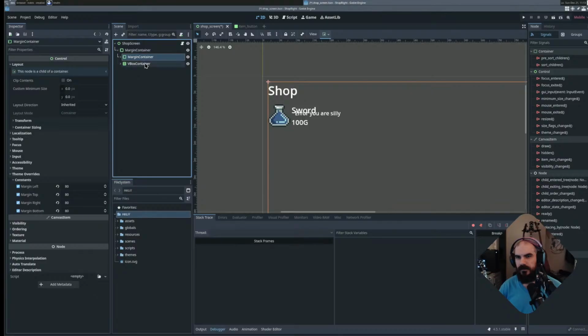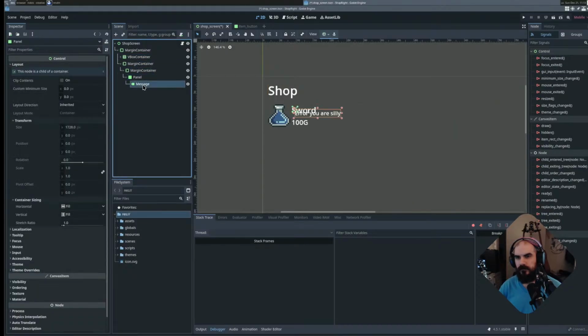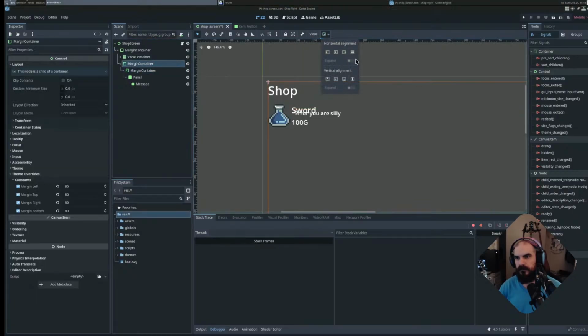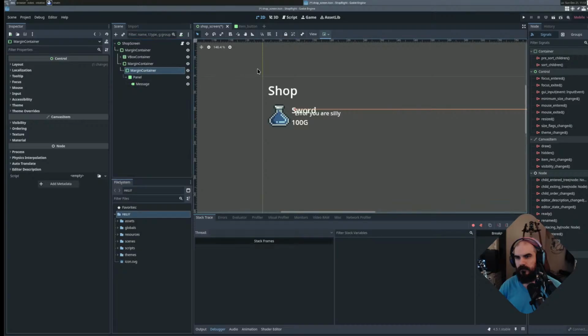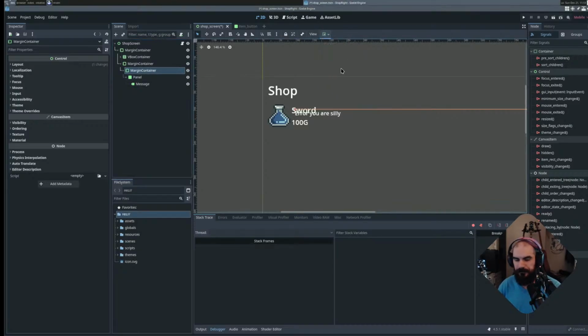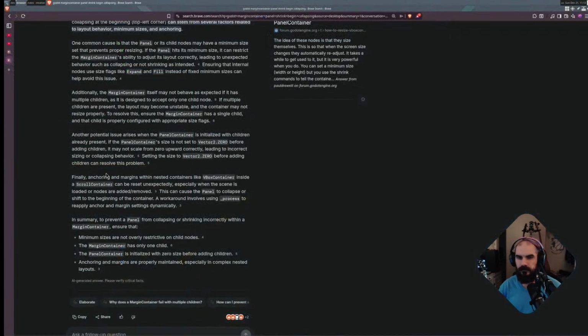I think this is okay though. Finally, anchoring margins within nested containers can be reset unexpectedly.